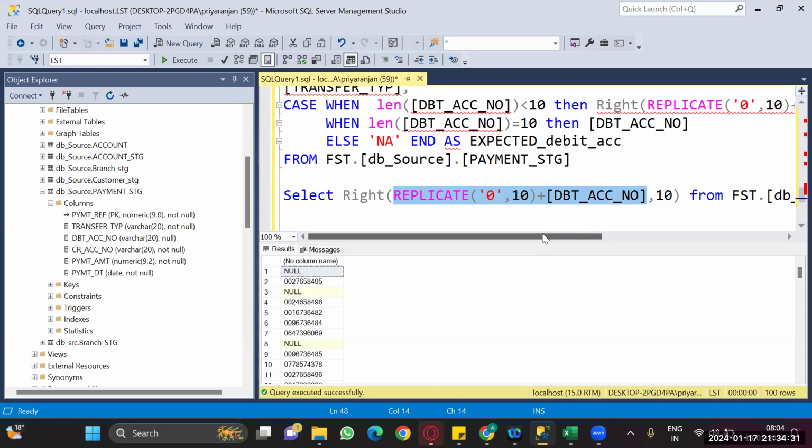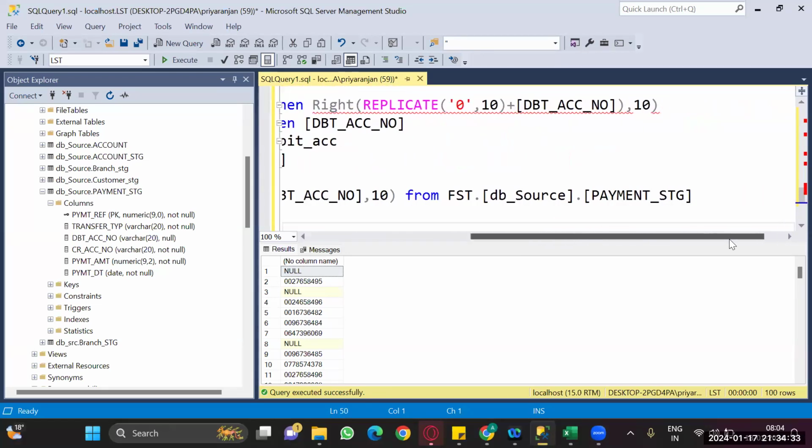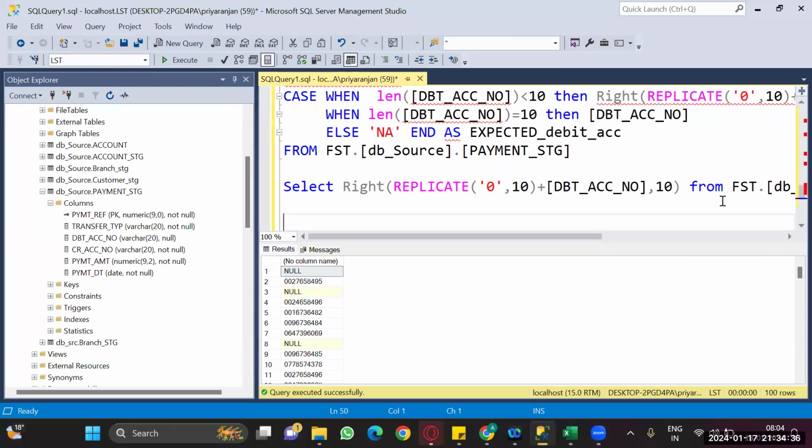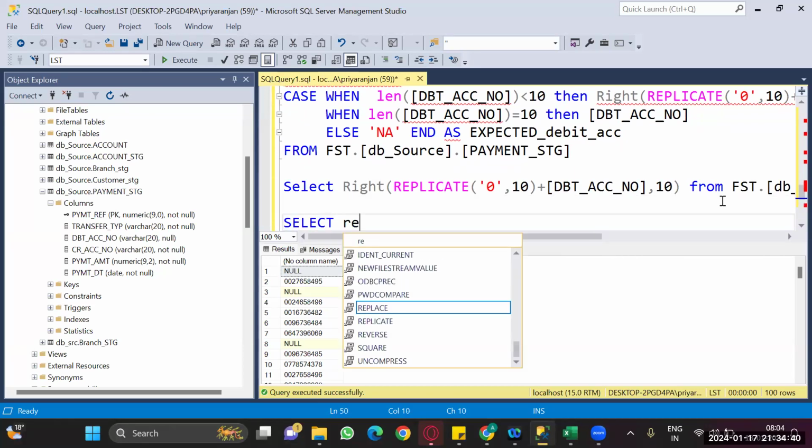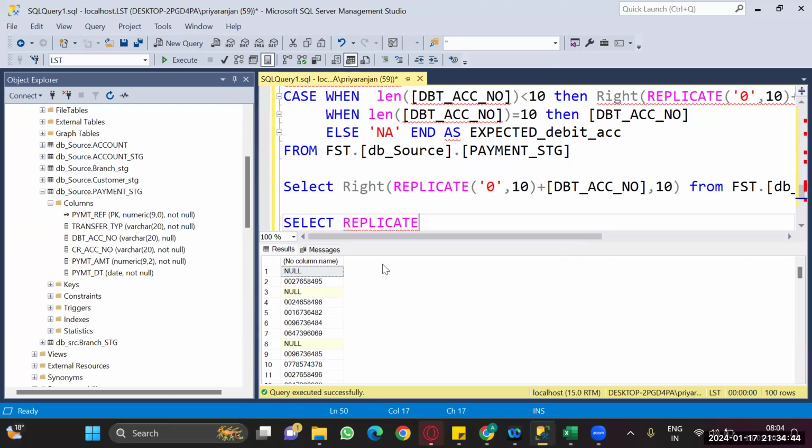Yes, yes, Arpita. I want to show you how it is working separately. So here you can look into it. Select. I'm just using only replicate first. Replicate I'm doing. If we use replicate, it's a new function you can use whenever you are doing any transformations, like in this scenario. Let's try for this credit account.